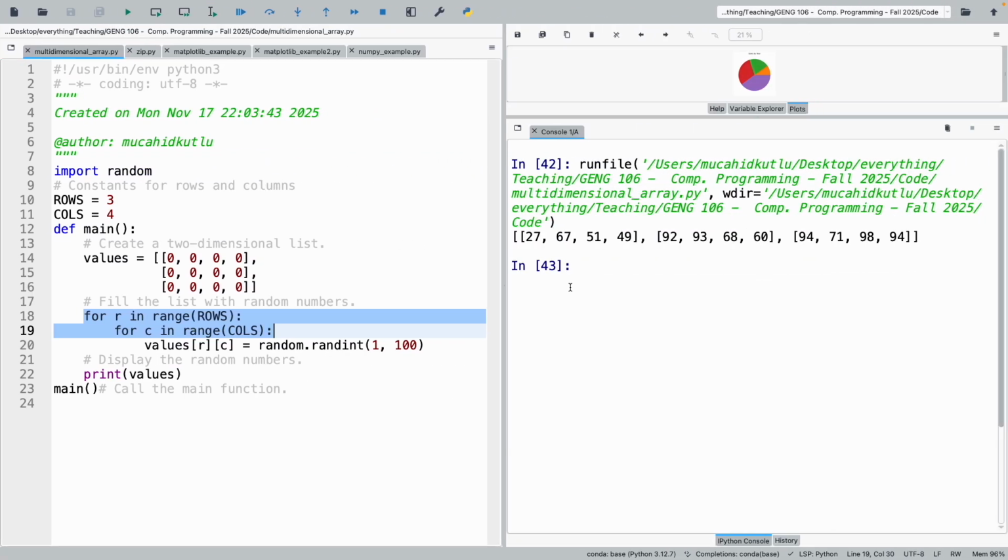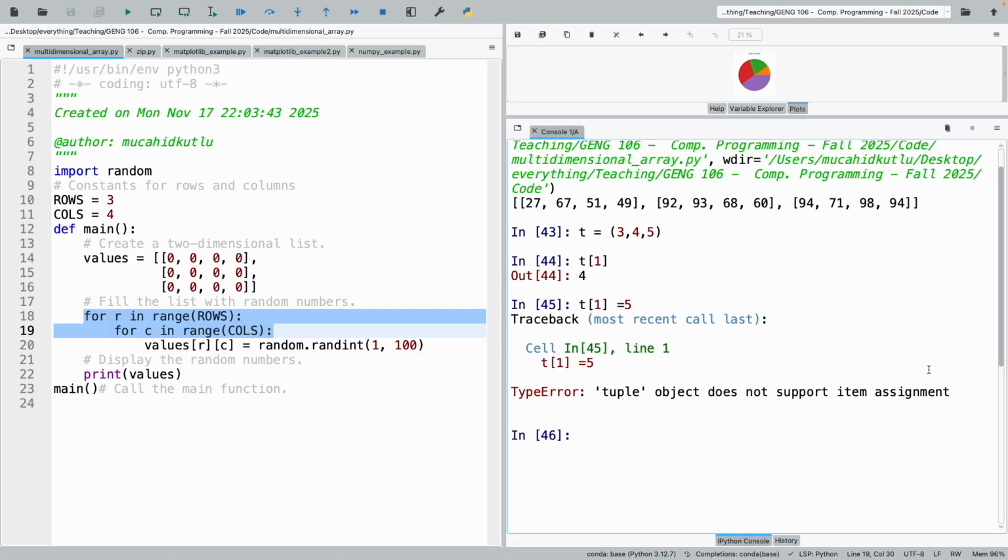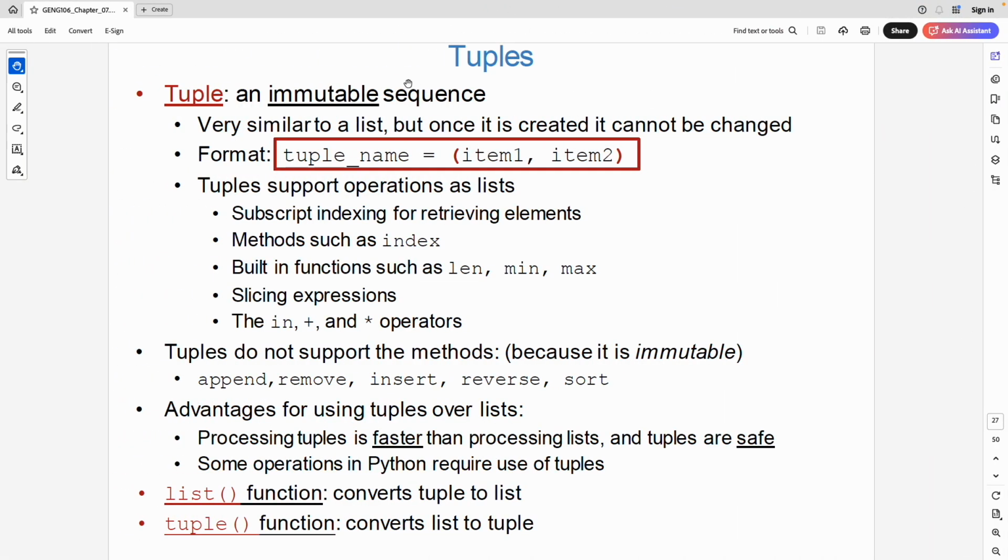So let me write one example here. If I have this kind of a tuple, for instance, this is a tuple. The main difference is that I can access it, but if I try to change it, I will get an error. So once I create it, I cannot change it. That's why it is called immutable. I want you to memorize this term, immutable. It means that its values cannot be changed.